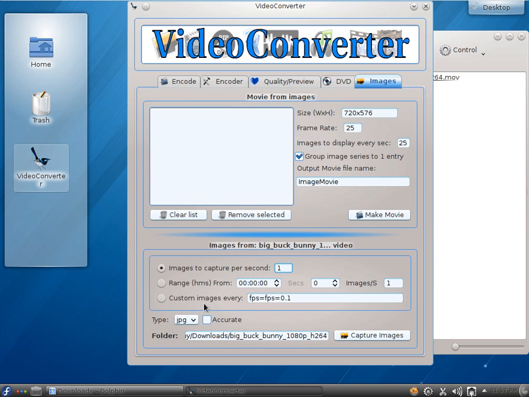Okay, the next one's custom. You can write a formula in here if you like, and that'll do some weird kind of capturing. This is the type of images which will be captured, and the accuracy one is a hell of a lot slower, but it'll be exactly to where you specify in here. But it's not really worth using that.